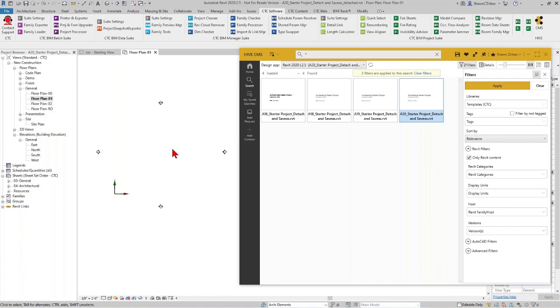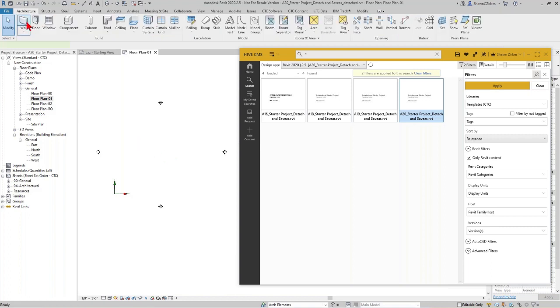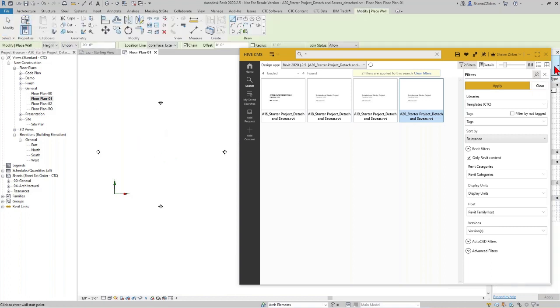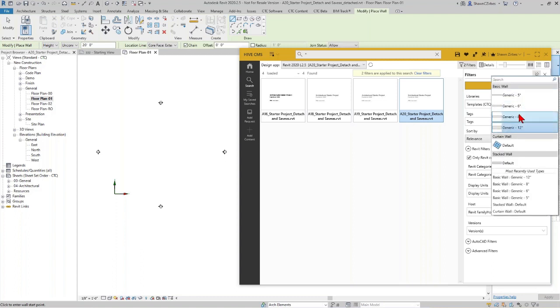Let's talk about using different kinds of content here. If I start just the basic wall command in Revit, if I have walls in my project, and I'll always have at least one, I can use those. But of course, my goal is to talk today about Hive and bring something new into my model. So let's bring something new in.